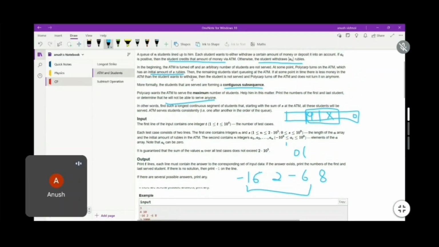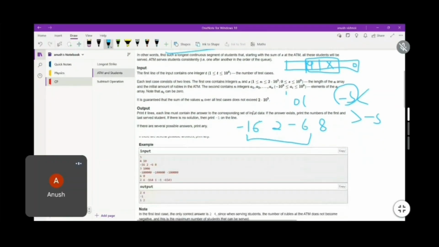So at any point, if a student is not served, what would happen is the prefix sum would go less than minus of the value of the initial amount. Because if the prefix sum is greater than minus s, then we can obviously serve that prefix. Basically, we have to check whether we can serve that prefix or not. So that is the question here.